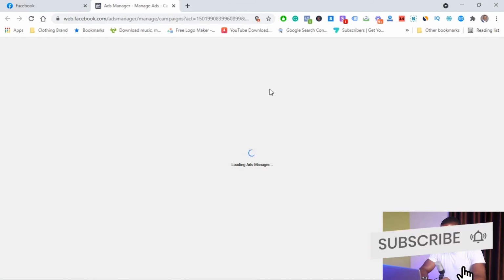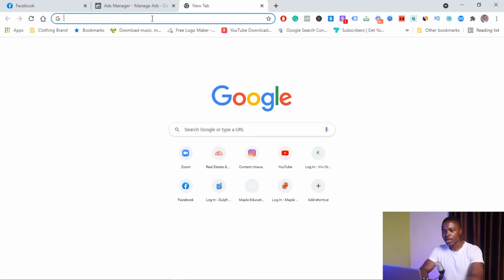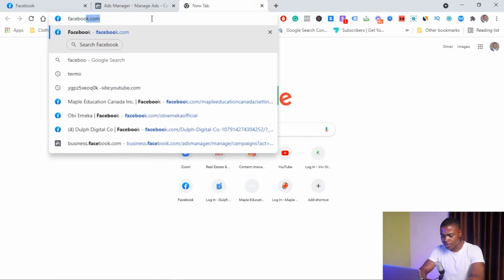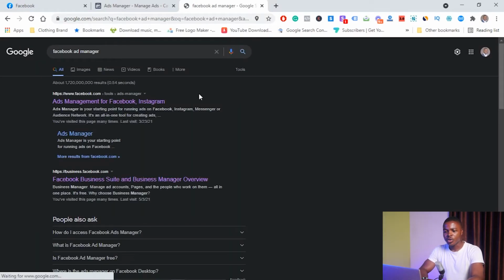So once you open it, it should present you with something like this. But for those of you who do that and this does not happen, it might take you to what it calls the ad center, which is not really what you want. What you actually want is the ad manager, which is where I am right now. So if that doesn't work for you, simply go to Google and search for Facebook ad manager. That's what you want to do, and once you do that, it's going to bring you to the right place.